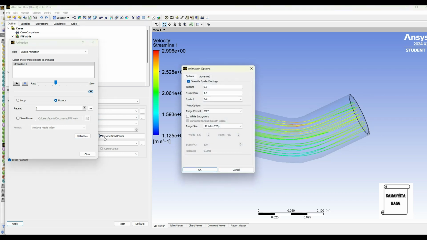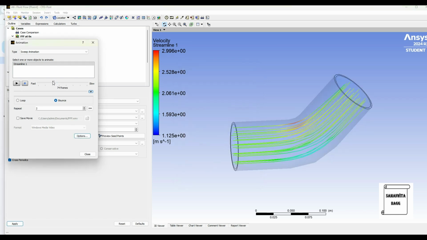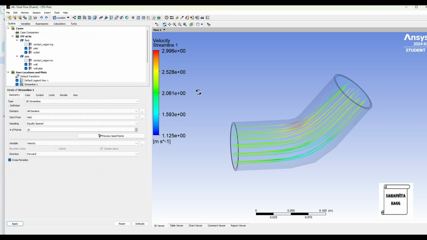Now here if you want to make changes, you can go to option. You can change the symbol size of the ball to 1.2. Okay. Here I will run and see the analysis. So you can see here the speed is more, it reduces, and then again it increases towards the end. So what we have seen now is the velocity streamline.